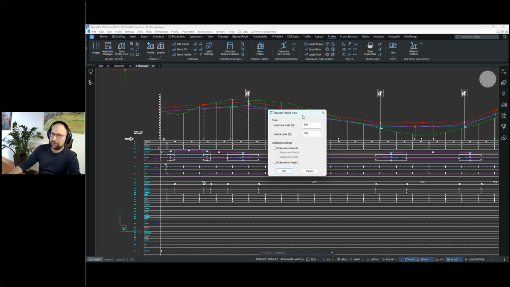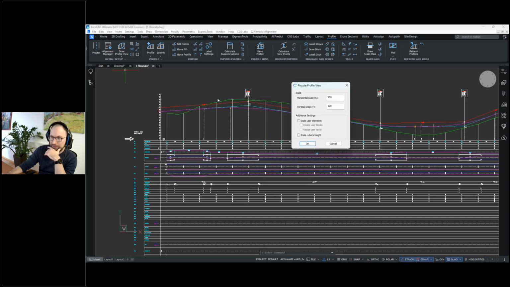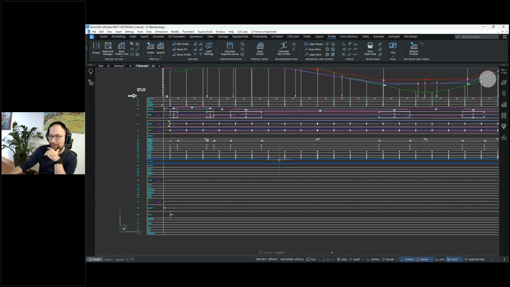If you look at it, we have different options here underneath. The scale function works for all the graphical elements in the profile view and also for the rubric. So all the data that is within the rubrics will be scaled or moved to the right position.